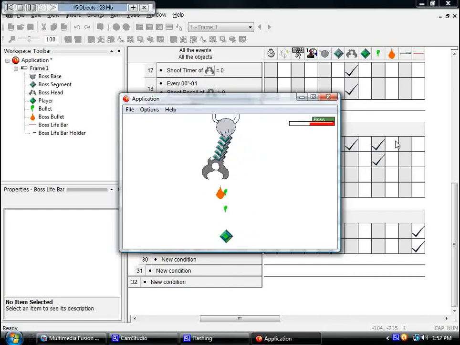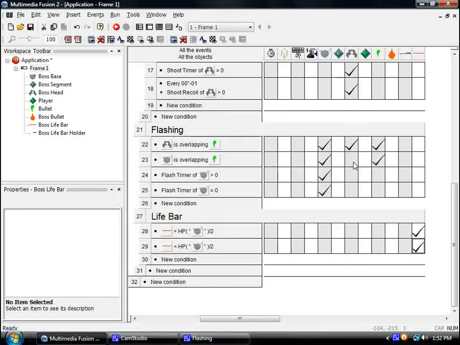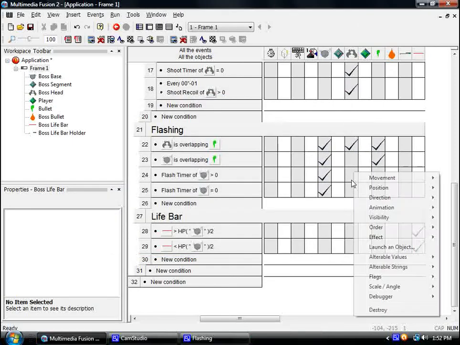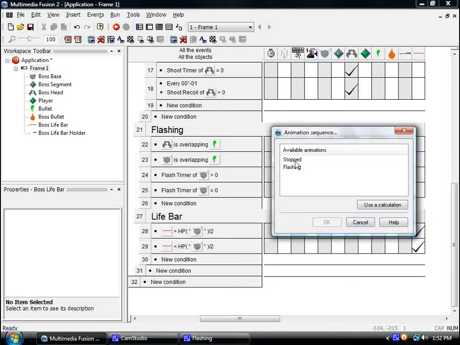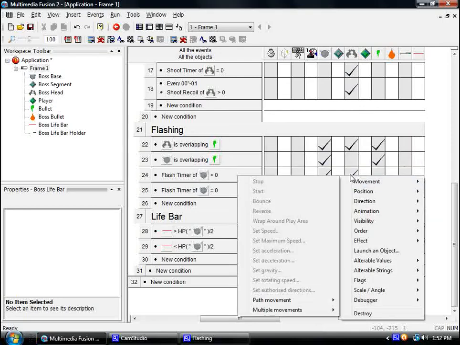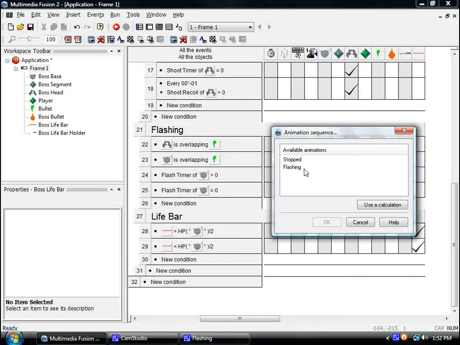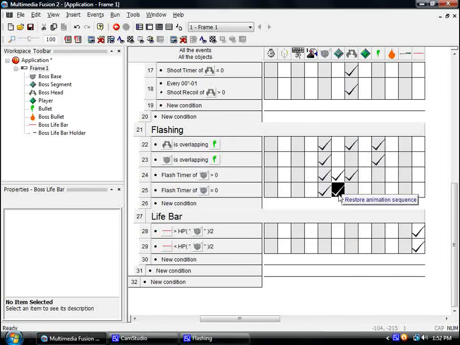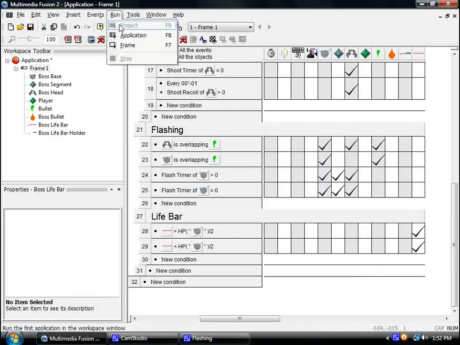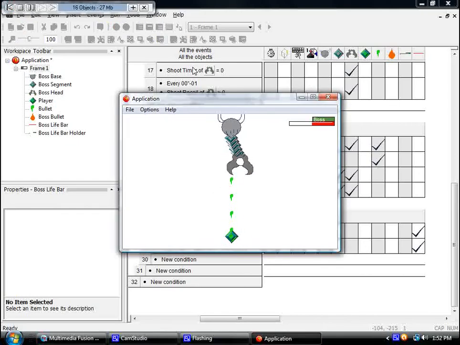As you can see, the thing flashes. Alright, you know what? I forgot something. I set this thing's animation sequence to flashing, but I didn't change these things. Let's make all these change their animation to flashing, and all of these restore their animation sequence when it reaches 0. Aha! Oh, now that looks cool, doesn't it? Shoot, man. I'm just the master at making games.